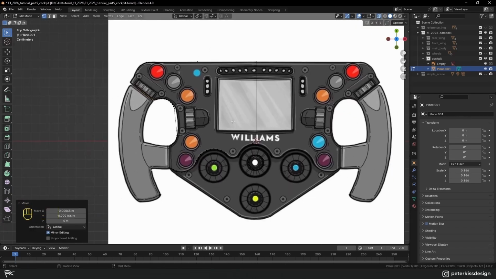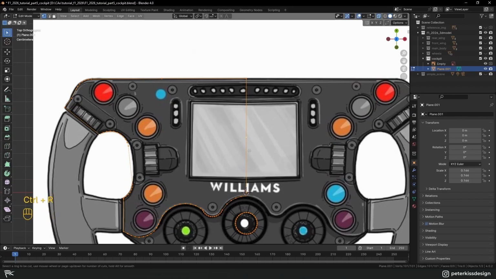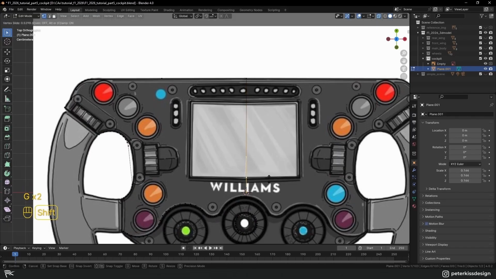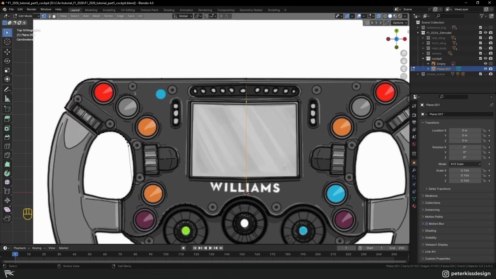Once you have that, we need to create the openings for the screen and for the rotating buttons. I will add two loop cuts in the middle by pressing Ctrl R and scrolling up so I have two vertices on this edge. Then move them to the correct position with double G and extrude it to the side. Then I just delete the middle edge.